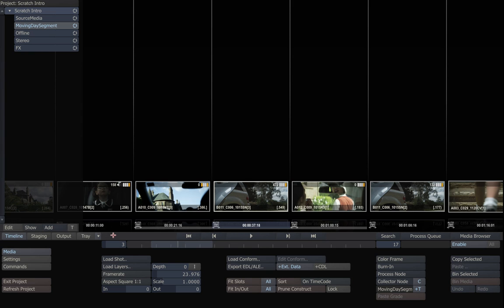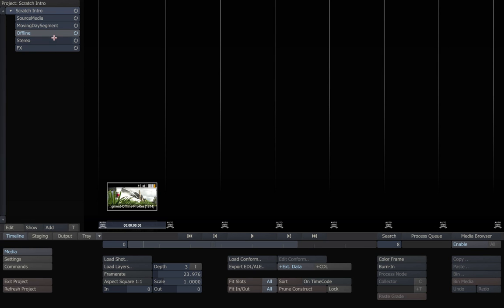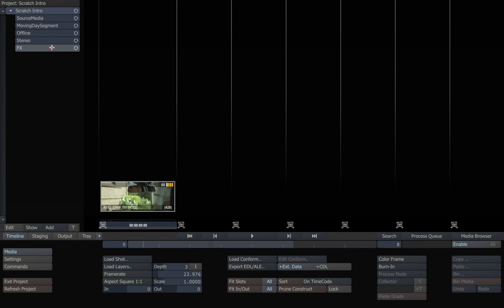So let's actually start by loading something up. Okay, so we've got these different slots in different constructs. But what if I wanted to start from scratch? All right, well, let's do that.